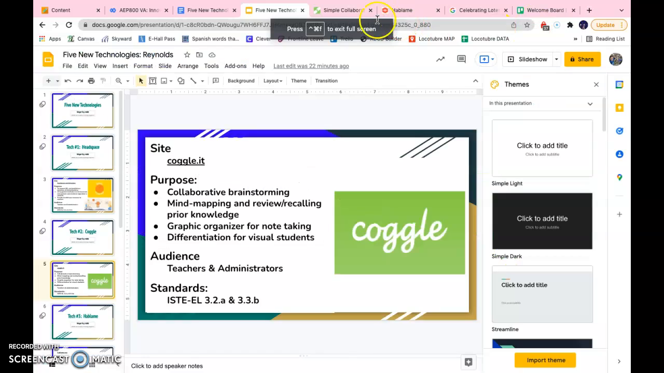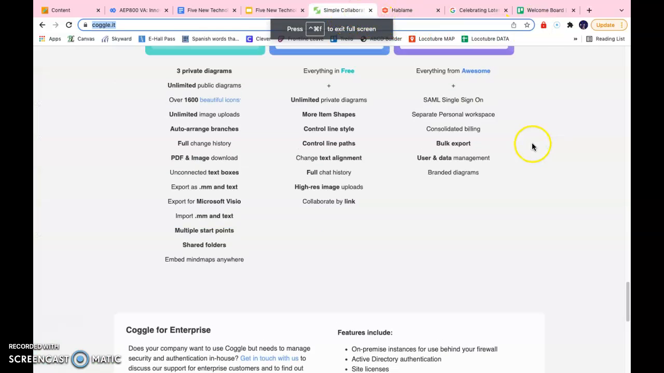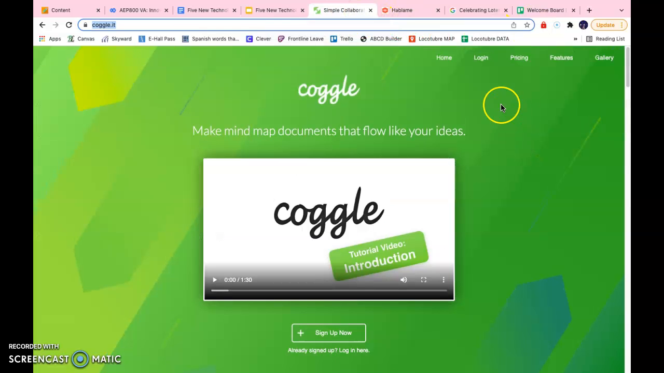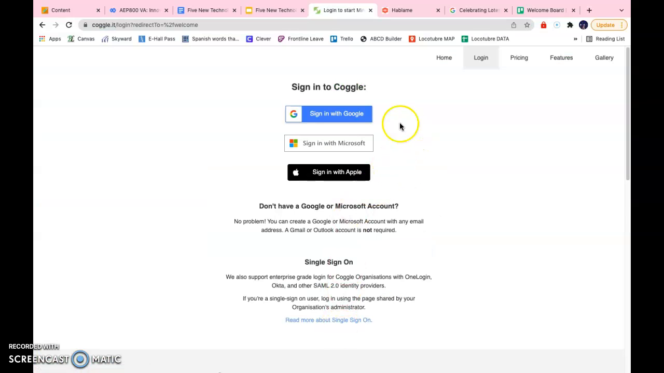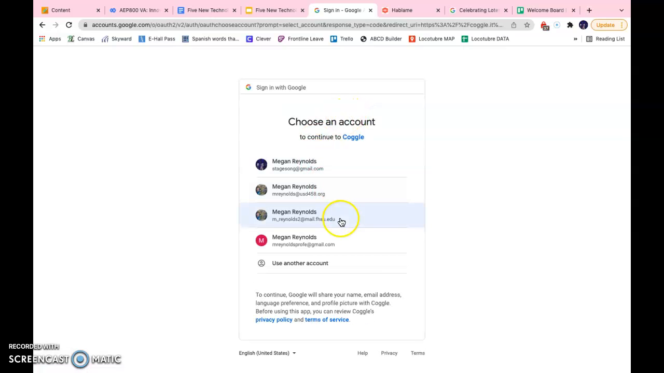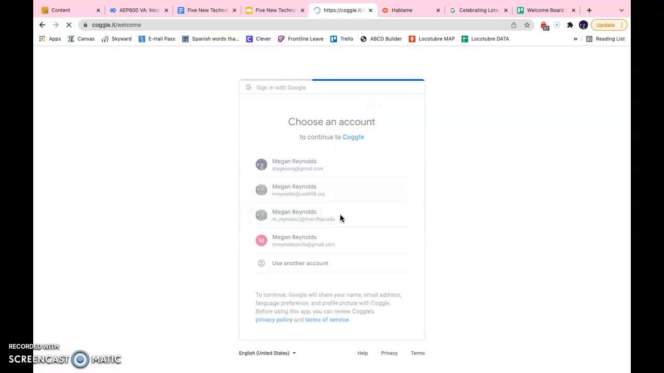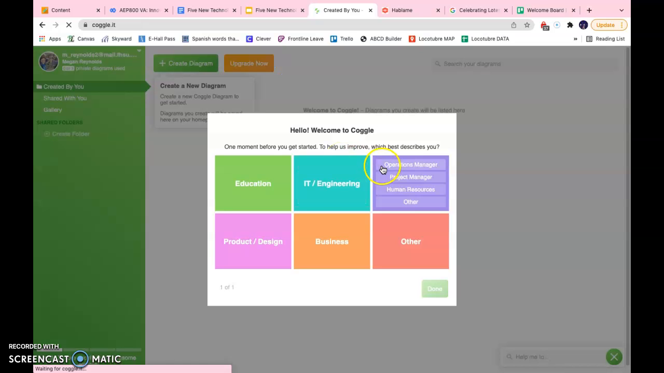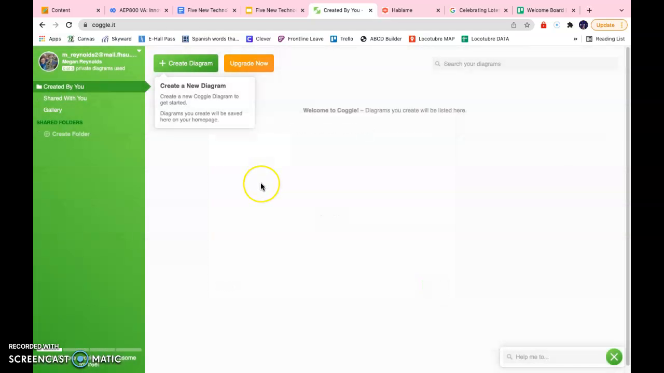So let's take a look at Coggle. Coggle is free to use. There are paid versions, but it is free to use. All you need to do is go in, and it's got single sign-on with Google, which makes it very easy. So I log in, and the first thing it's going to ask me is a few questions of what best describes me. We'll go with teacher for now.